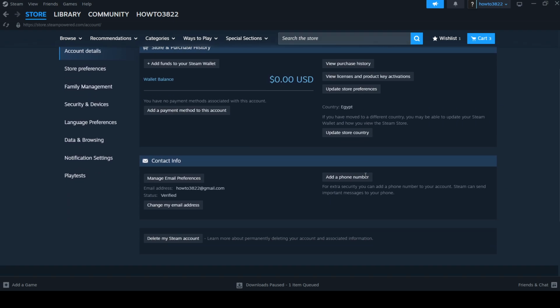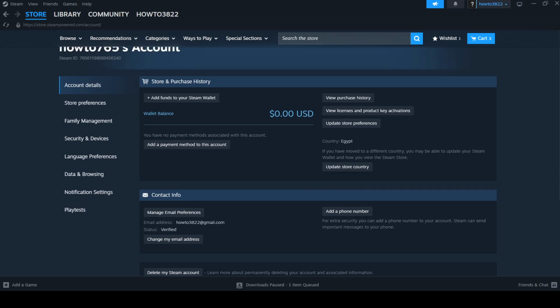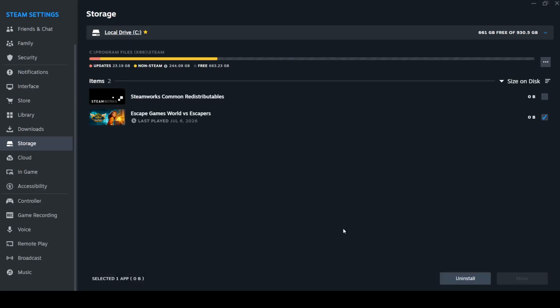Within the Account Details page, locate the option labeled Manage Steam Guard. Steam Guard provides an additional layer of security by helping verify your identity whenever you sign in from a new device. Opening this section gives you access to several security-related features, including the ability to retrieve backup codes.